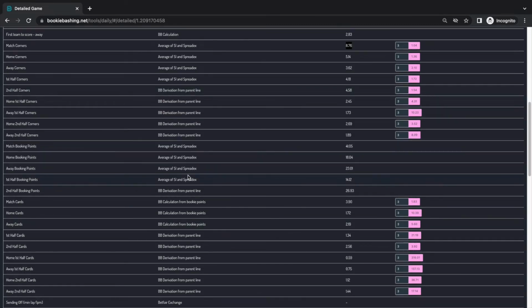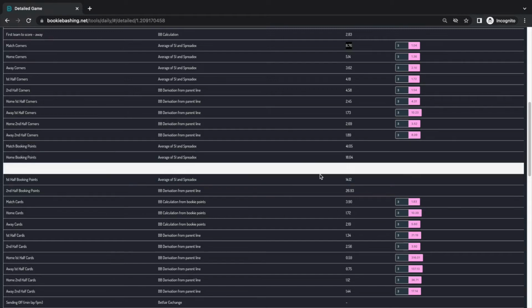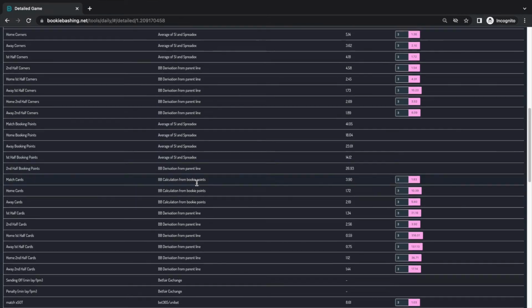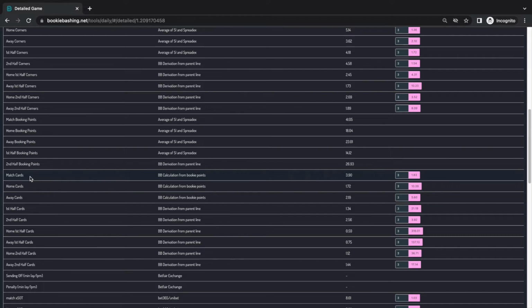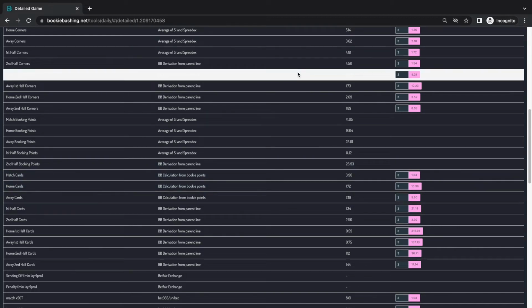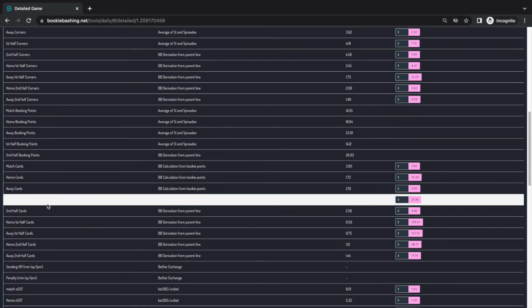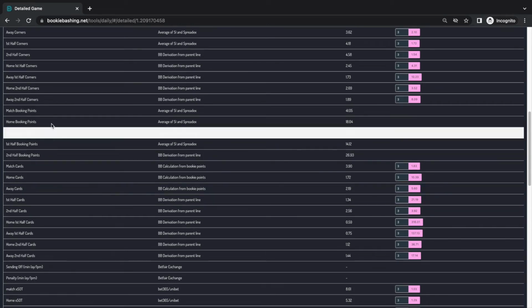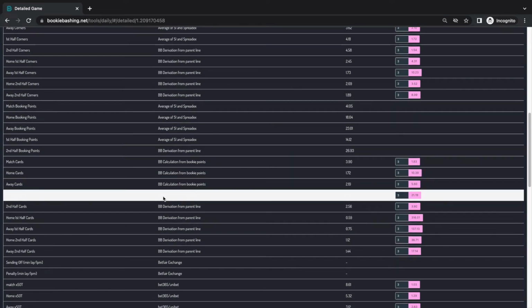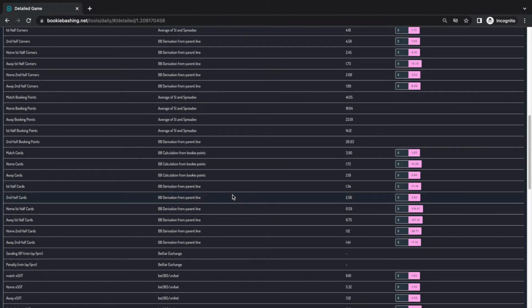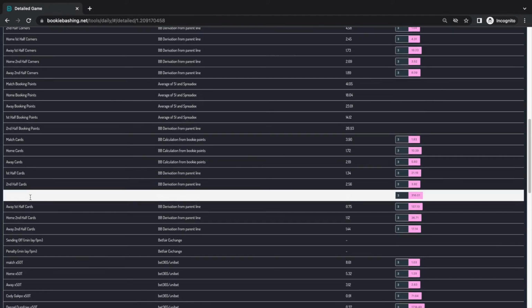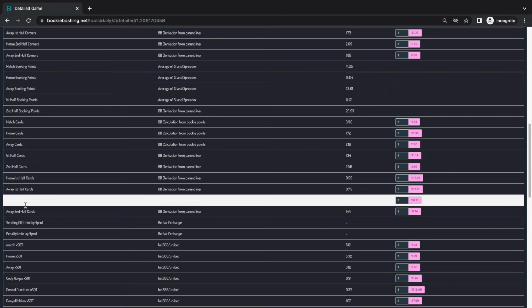Match booking points are taken from the spreads. We have 41.05, which is the average of Sporting Index and SpreadX, and then we convert that into cards. If you want to know how, go up to the hub, go to the sports strategies. We've got a little page there that explains the equation that we use to convert booking points into cards. And again, we split by first half, second half, home away, and by home and away by half.